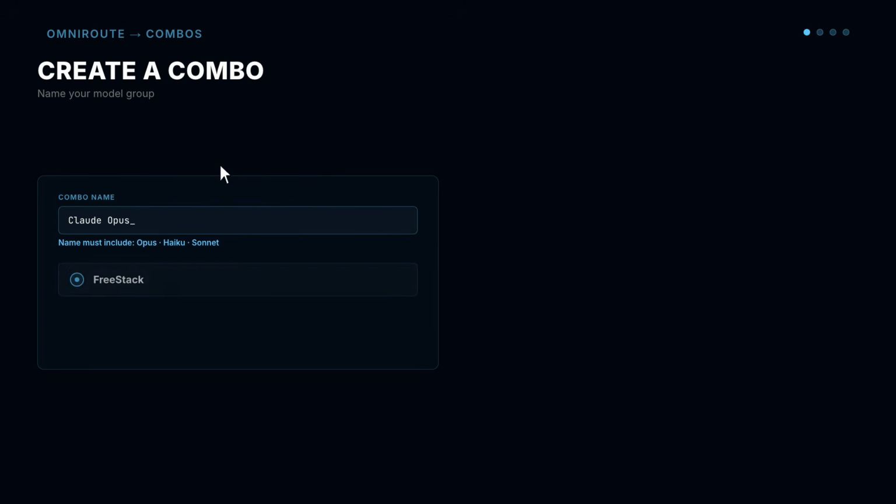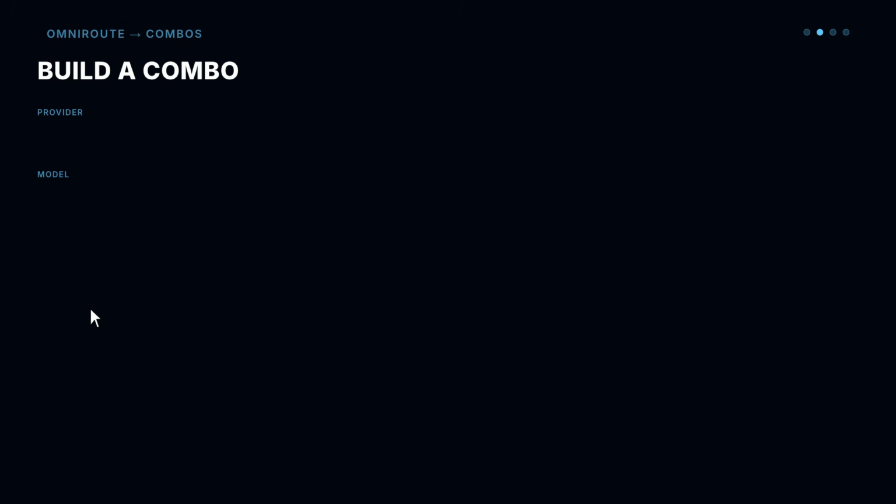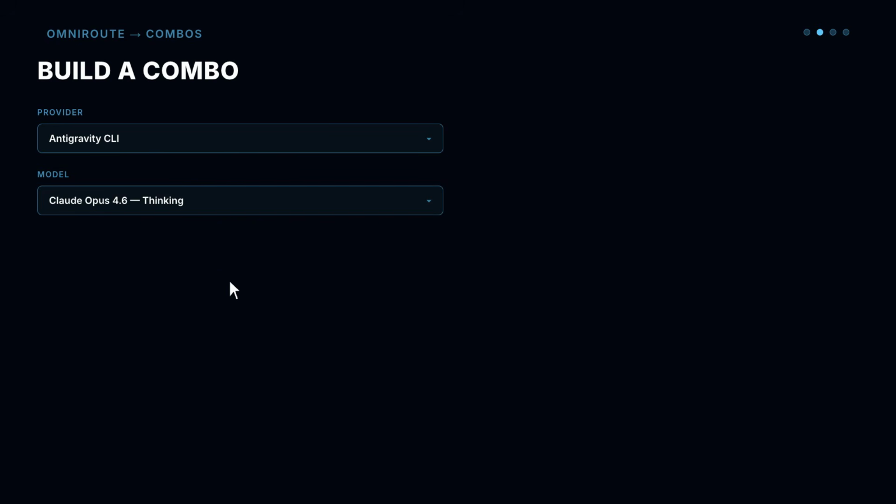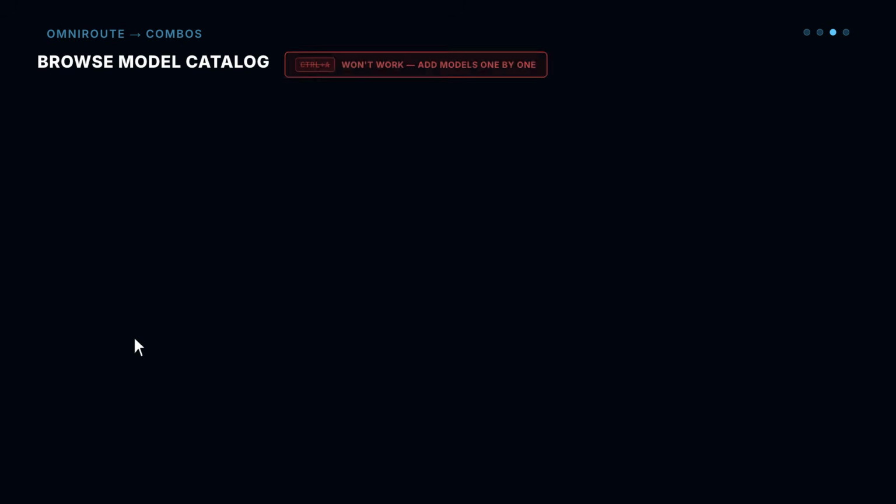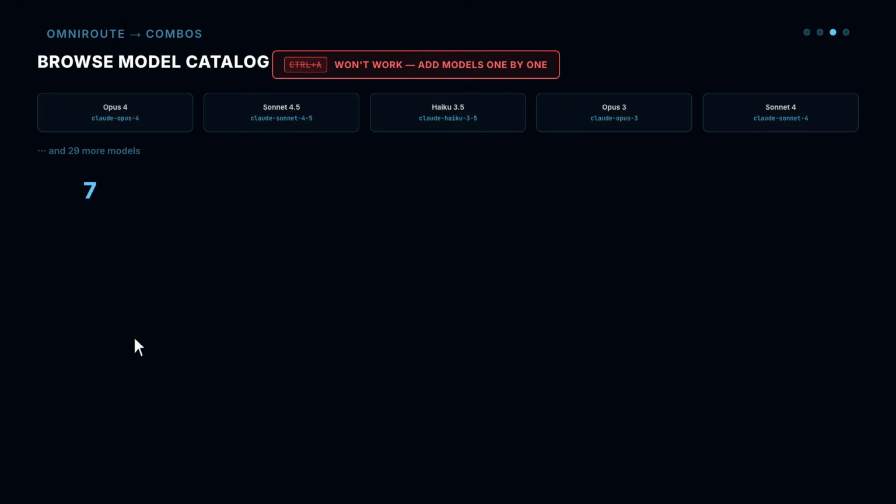Since I haven't created any yet, it'll say Create your first combo. Click on it. Give the combo a name. This name will show up later in Claude. You can name it anything from the list of models shown. For example, I'll name mine Claude Opus. Copy this name. Paste it into the combo name field when creating your first combo. Leave it on FreeStack. Don't change that.